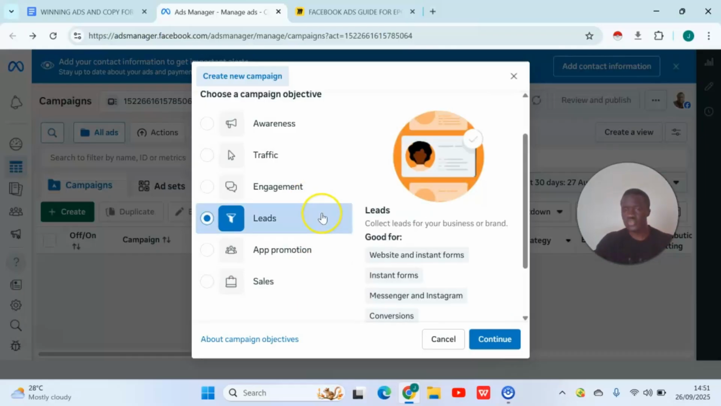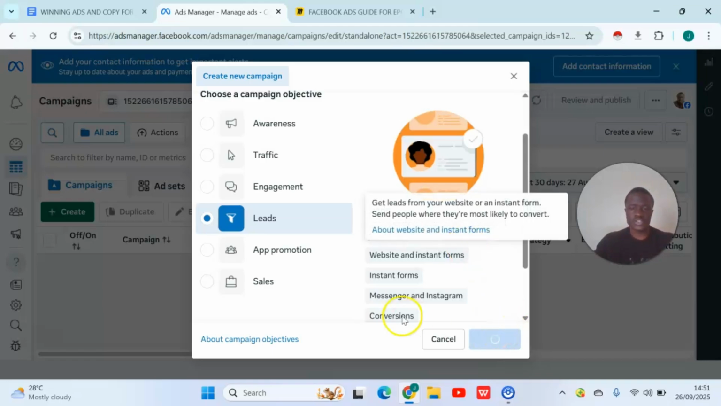So for us, we want to collect leads information, our customers' information, and eventually follow up on them. So we're generating leads. So we are going to go for the leads campaign objective. Once you're done with that, we'll click next.